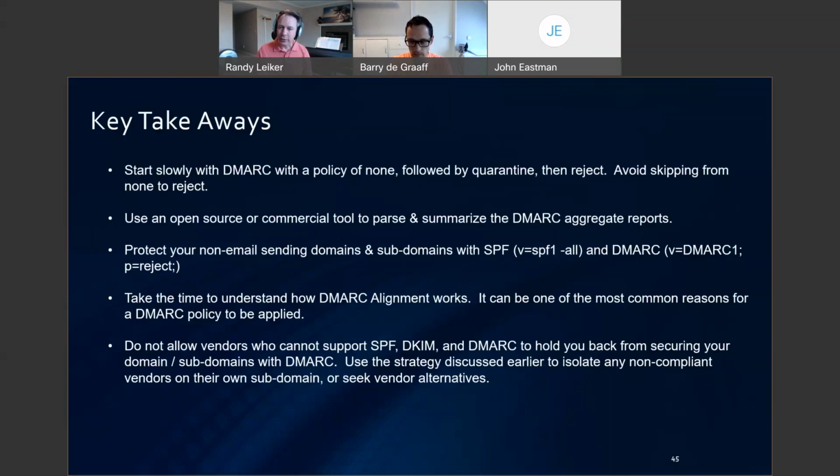And the next, also take the time to understand how DMARC alignment works. I know that it's a complicated topic, and it is one of the most misunderstood parts of DMARC, but it really pays off when you're troubleshooting why a message did not pass DMARC, because 9 times out of 10, it tends to be a DMARC alignment problem.